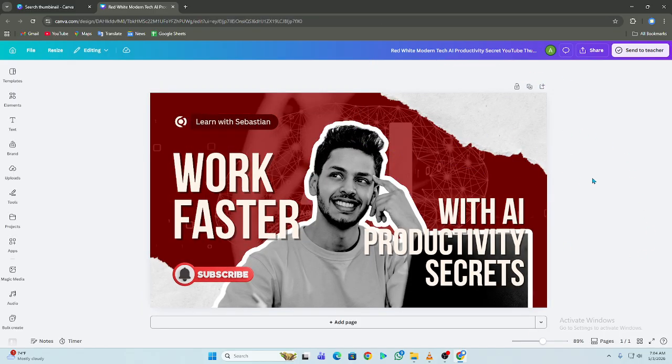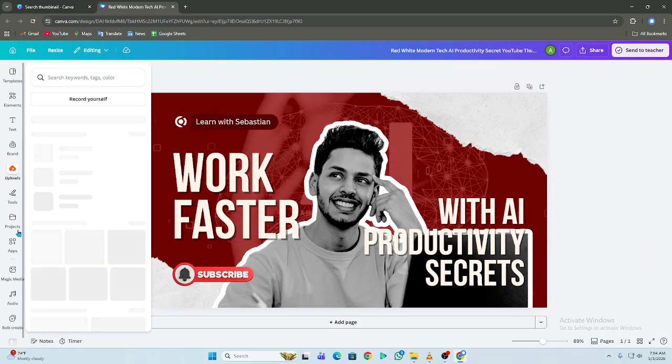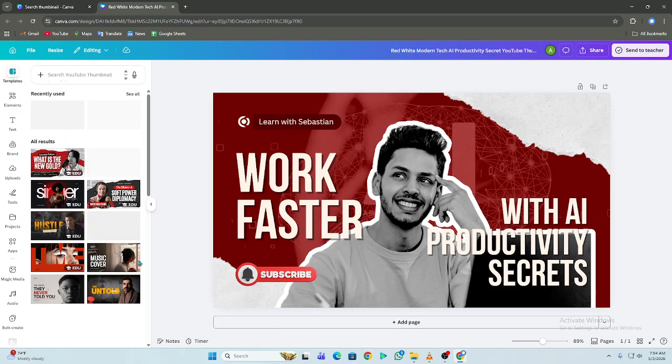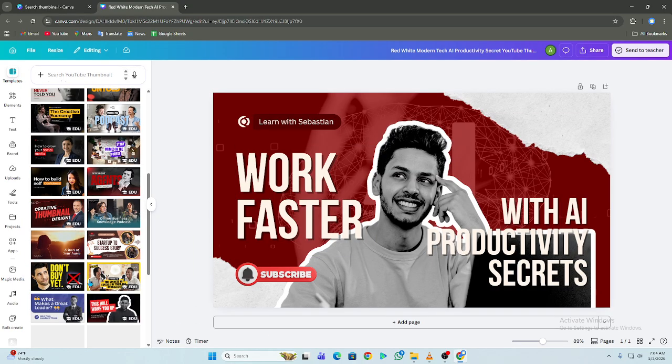Every viral thumbnail has one clear subject, not 5, not 3, just one. It could be a face, an object, or even bold text. But the viewer should understand the idea instantly.